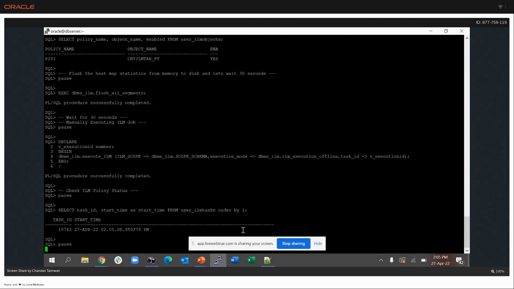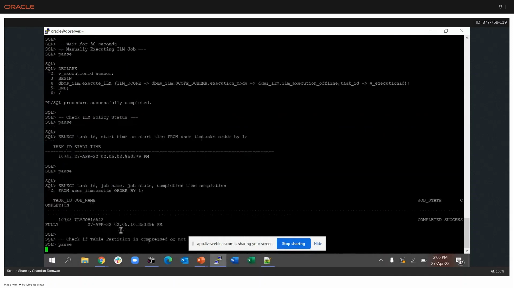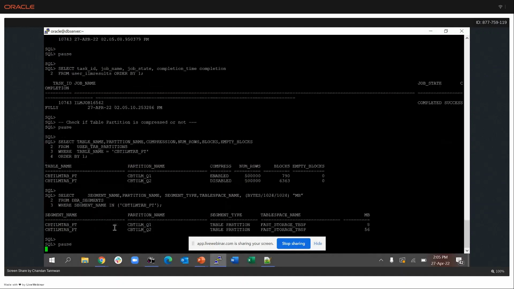Right. So now let's check the policy. This ILM policy is applied, this is my current time here. It is applied now, and we can see it completed successfully. The ILM policy completed successfully at this time, and let's see the result. So you can see here that now this partition CPT_ILMZQ1 is enabled. Compression is enabled for 5 lakh rows, and now the blocks are 790. Earlier it was 6363 blocks, and now it's 790. And you can see it is in the fast storage tablespace, and now it is 8 MB only. So earlier it was 56 MB of data. After compression, it became 8 MB only.